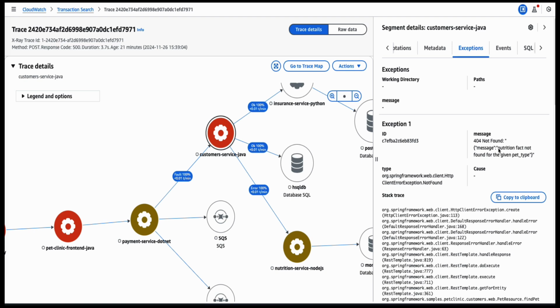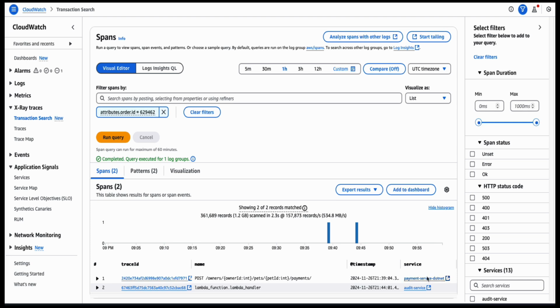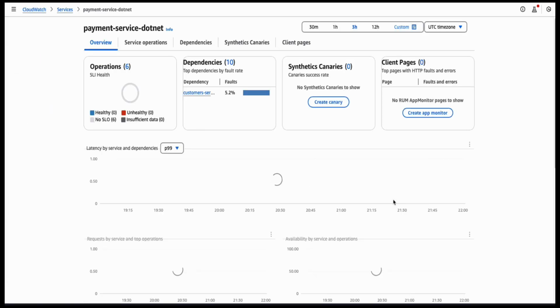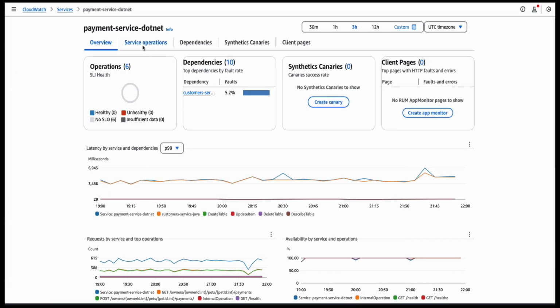But the story doesn't end there. We wanted to make sure this is an isolated case and it is not prevalent for many of the customers using the system. So for that, let's go and look into the service. Instead of clicking on the trace, let's click on the service. This will take you to the service operations page.